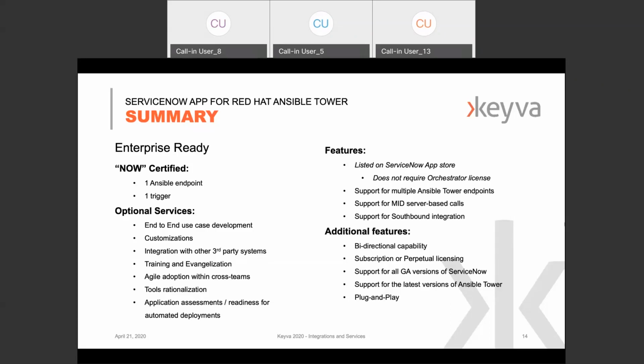Some of the features we went through already, but another key important point to note is that this does not require a ServiceNow orchestrator license. So ServiceNow's orchestrator is a separate line item that is an add-on to the ServiceNow platform. You do not require that component within ServiceNow to run this integration. This is a scoped app.